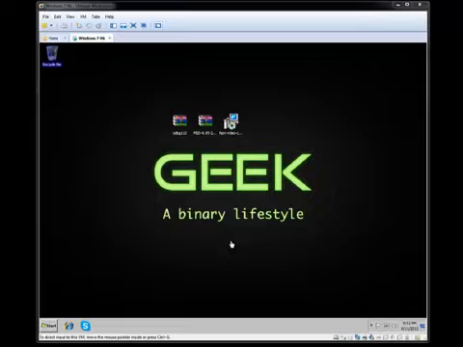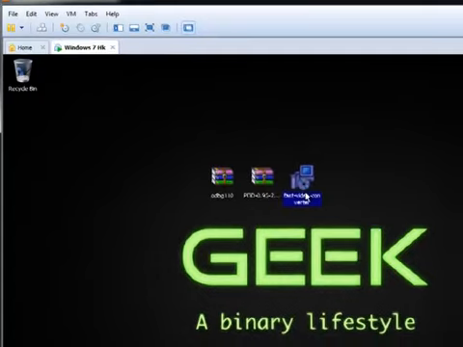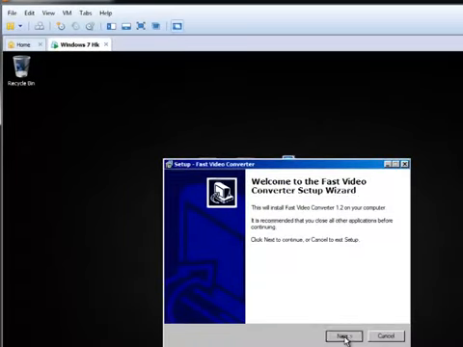Tonight we are going to learn how to create a crack for software. That software is Fast Video Converter. It's very interesting software. We are using OllyDbg to create the crack itself and PEiD to check if the software is packed. The first thing I need to do is just install this software as any other normal software.